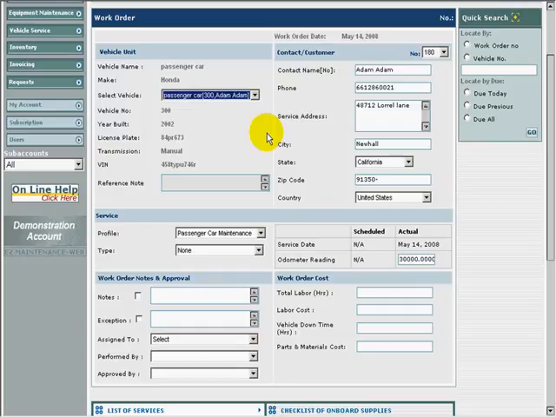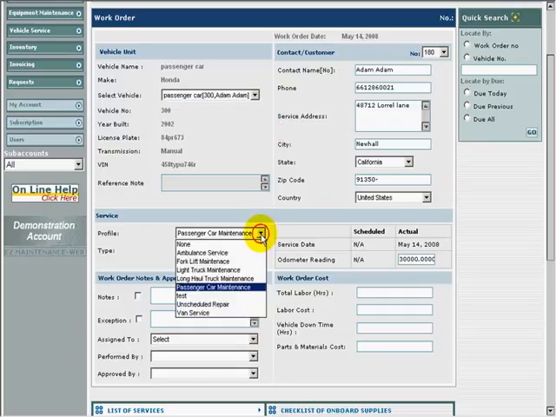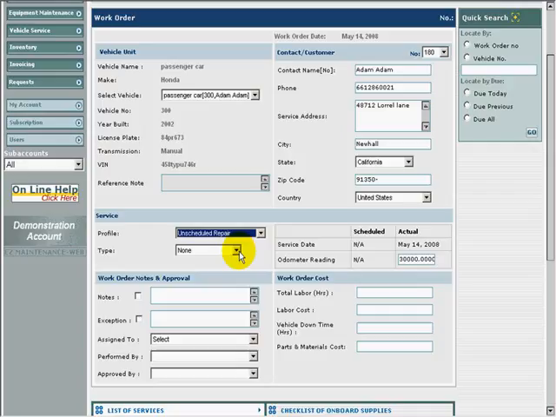After selecting the vehicle for which you're creating the unscheduled work order, then you need to select the type of maintenance you want to perform using the Profile and Type drop-down selection boxes. You can select whichever service profile and service type which has the maintenance you want to perform.